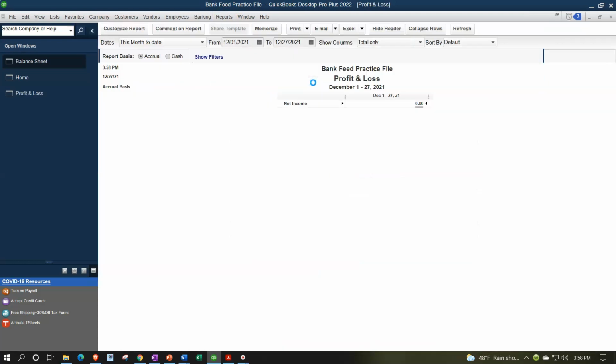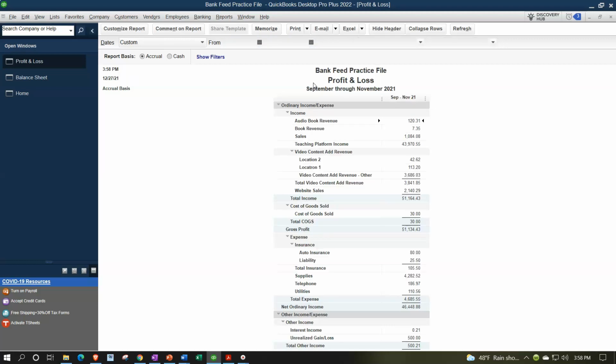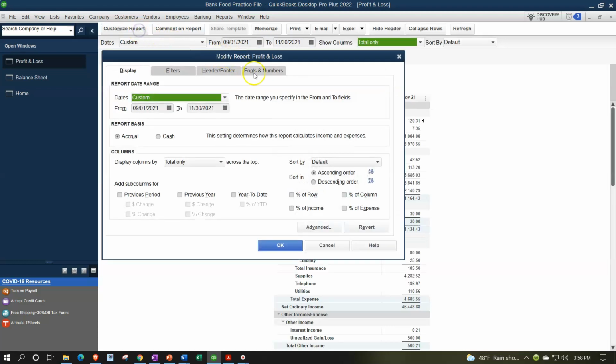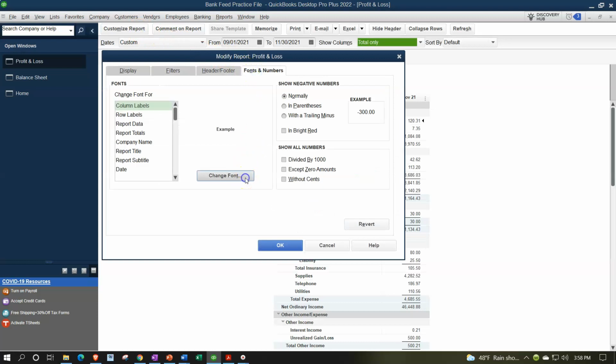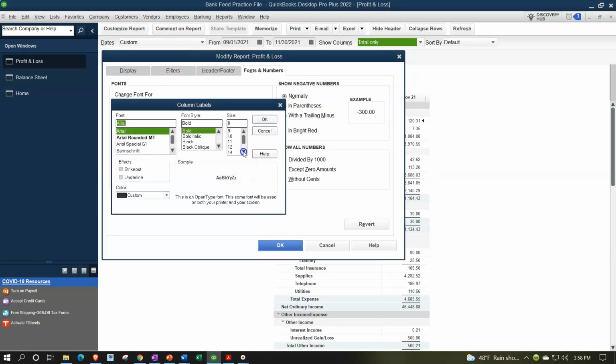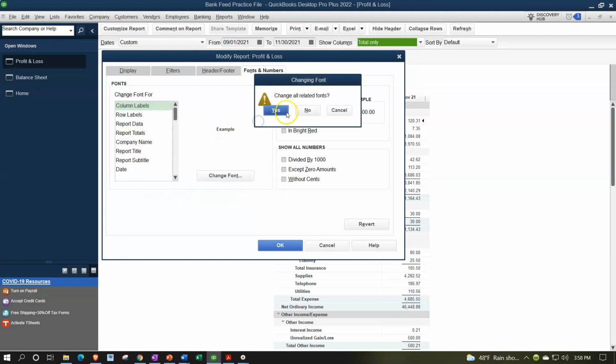Take a look at the profit and loss date range. We're going to say 09/01/21 to 11/30/21. Customize that report, fonts and numbers, changing the font size. I'm going to bring it up to 14. OK, yes please, and then OK.